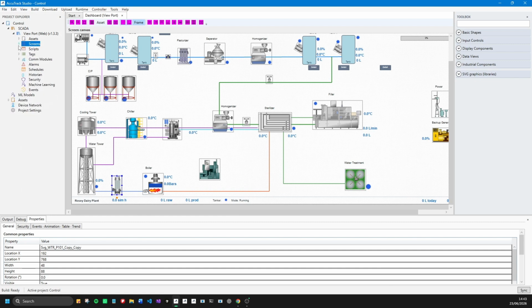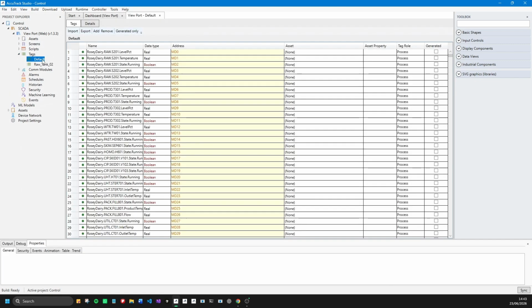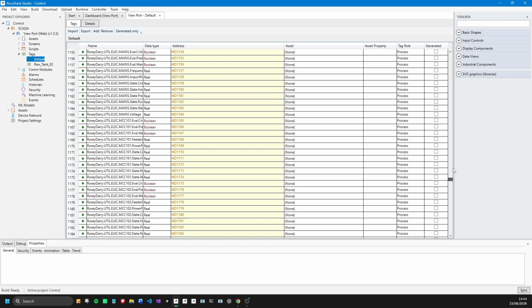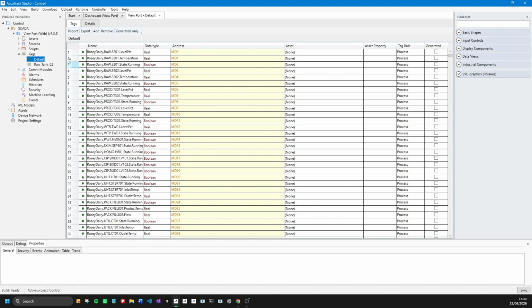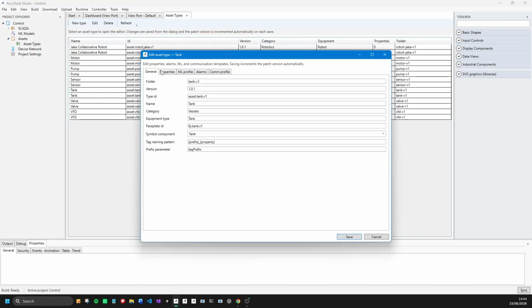Initially, we had our model designed as tag-centric, where each and every tag, as you can see, exists in the default tag table. If we have our system be asset-centric, we can have items saved as assets. For this reason, outside the project itself, we have the asset manager, and here we can manage the asset types. For example, this is the Jacka robot.